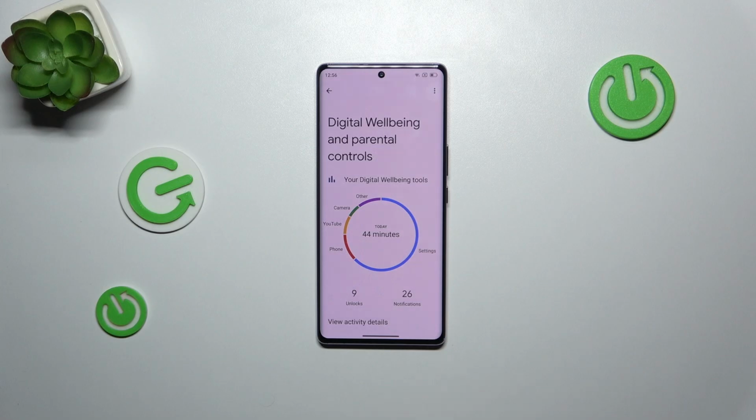Let's tap on it. And as you can see here, we've got the graph which will show us for how long we've been using this device today. In my case, 44 minutes, most of the time I've spent on the settings. We can also check the unlocks and the notifications count.